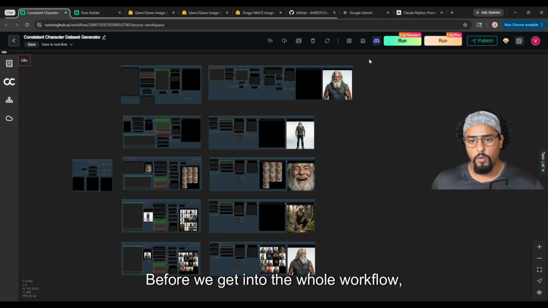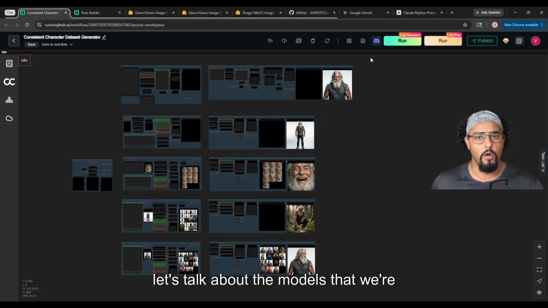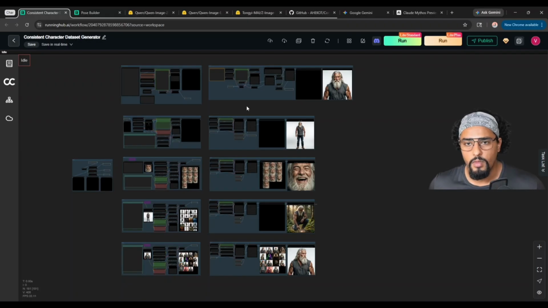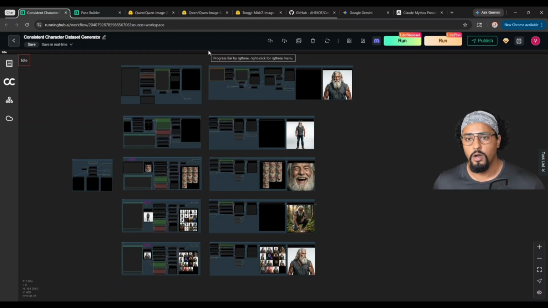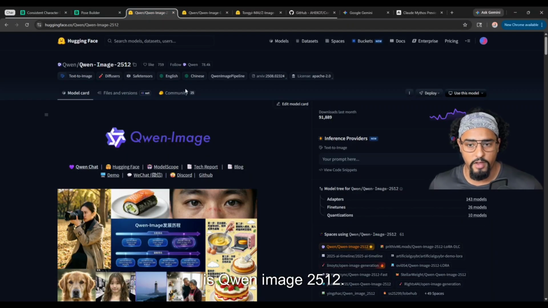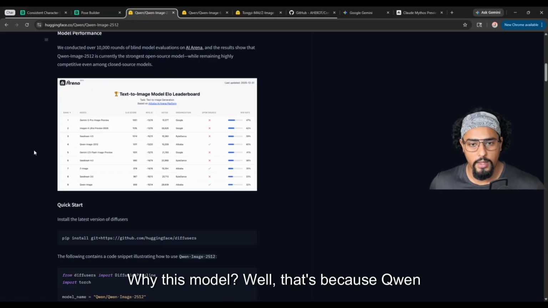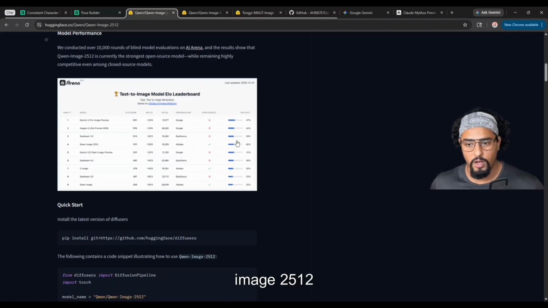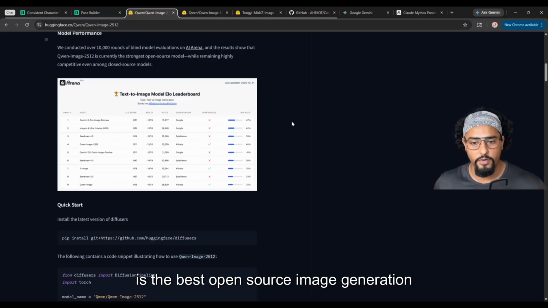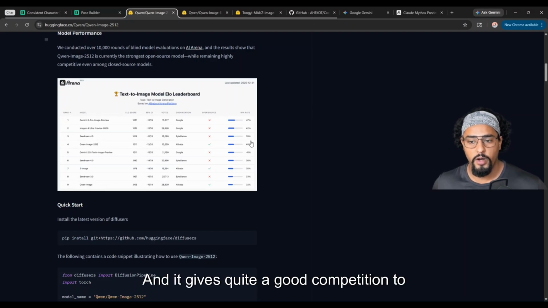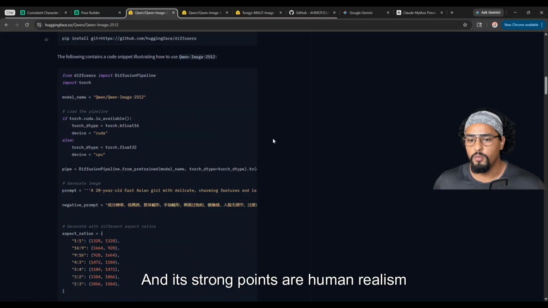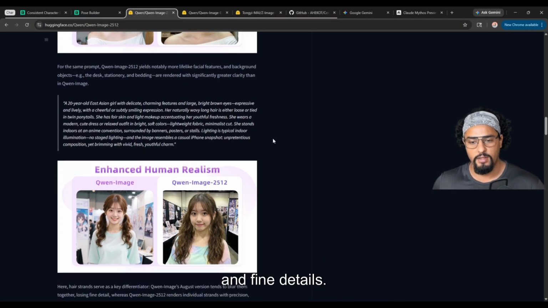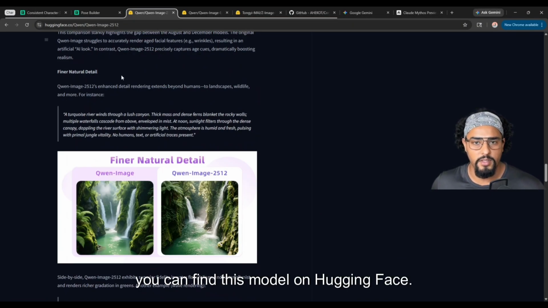Before we get into the whole workflow, let's talk about the models that we're going to use for this. So the base image that we'll generate and the image model that we'll train our character LoRA on is Qwen Image 2512. Why this model? Well, that's because Qwen Image 2512 is the best open source image generation model out there, and it gives quite a good competition to closed source image models as well. And its strong points are human realism and fine details. And you can find this model on Hugging Face.